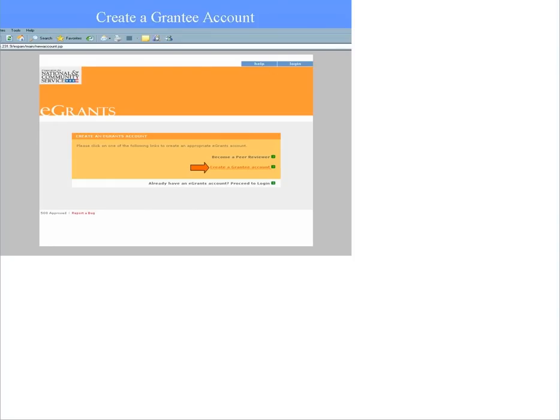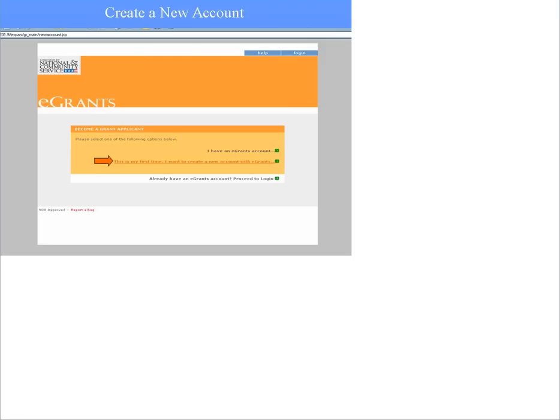Likewise, if you already have an account but do not remember your login information, please do not create another account in the system. Instead, contact the help desk and request for your password to be reset. On the preceding page, click on Create a Grantee Account. On the next page, confirm by clicking This is my first time. I want to create a new account with eGrants.